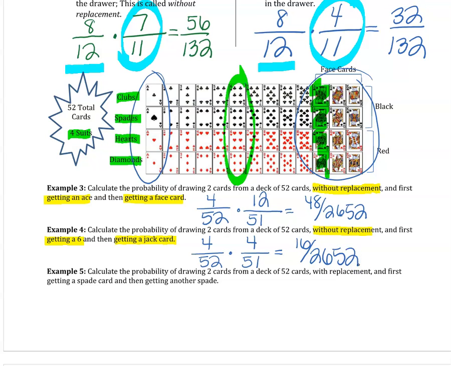and that's your probability. All right, last question of the lesson. Calculate the probability of drawing 2 cards from a deck of 52 with replacement. Oop, I changed the wording there, so now you're putting it back. And first getting a spade and then getting another spade. Okay, so 52 cards in the deck. Spades are a suit. This is 1/4 of 52, or 13 total cards. So 13 out of 52.